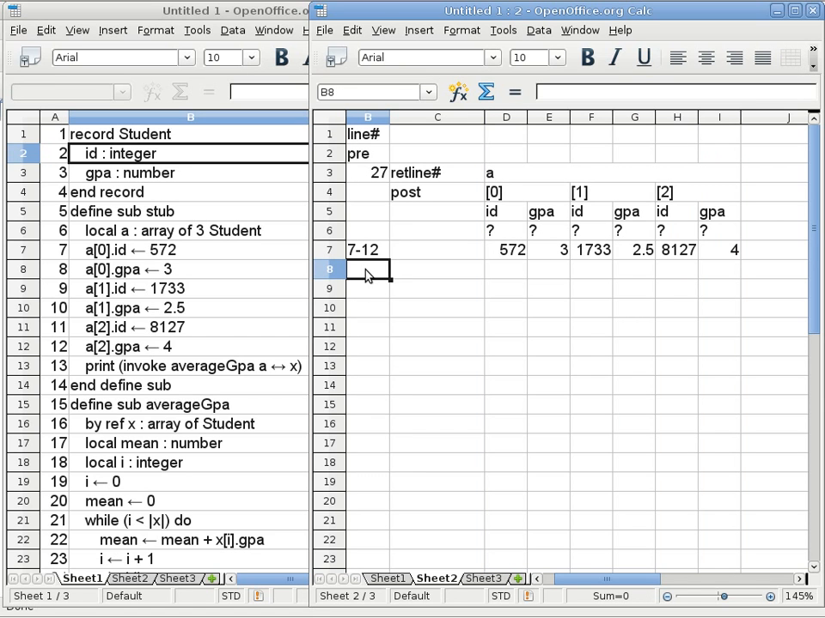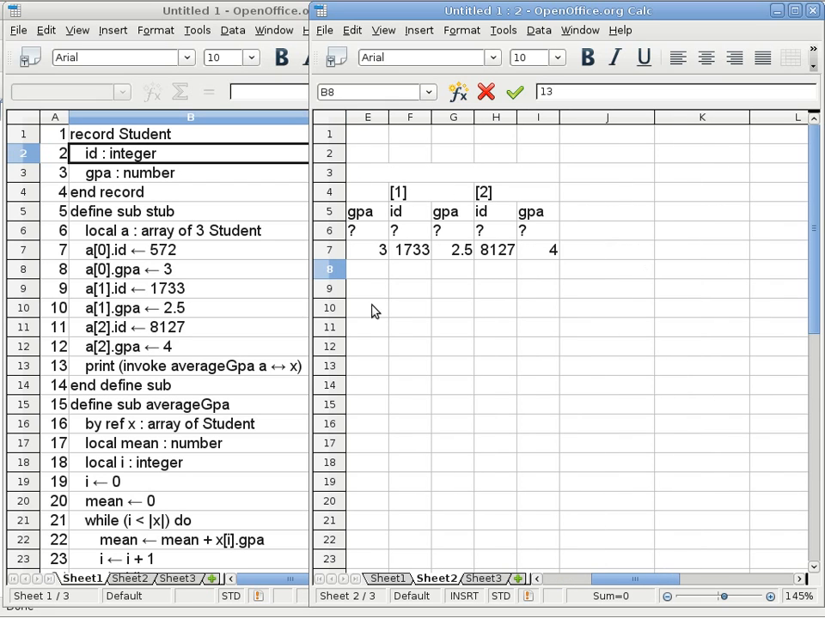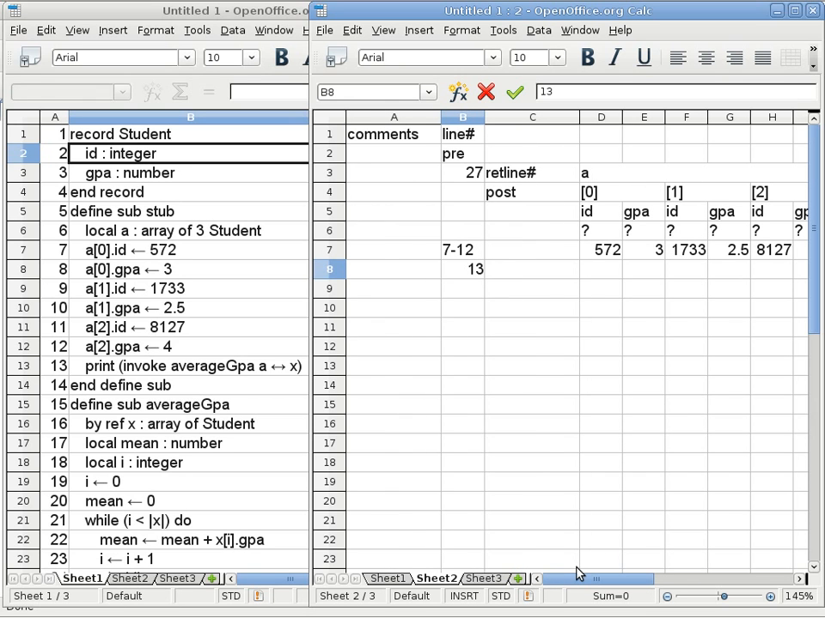So line 7 to line 12 are fairly boring because I'm just initializing each individual column within those lines. On line 13, we have an invocation of average GPA, and then we want to print the value returned by average GPA. So now is a good time to set up the columns for this new invocation of average GPA. Well, that's going to be a little bit difficult because now the screen has to split big time. Let me see what is the best way to do this. How about a new window?